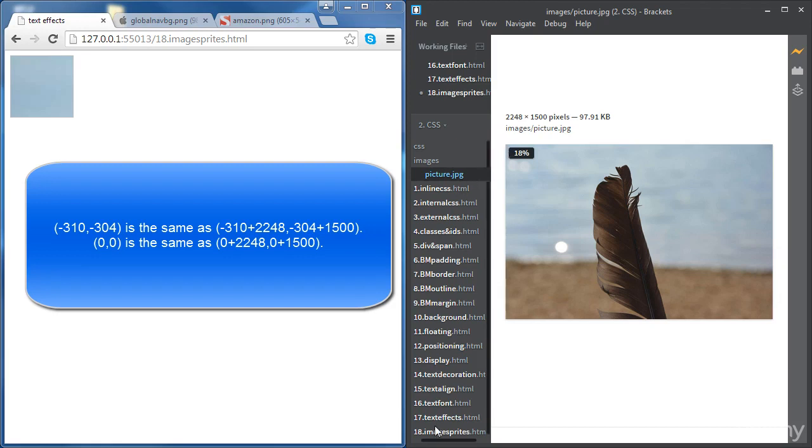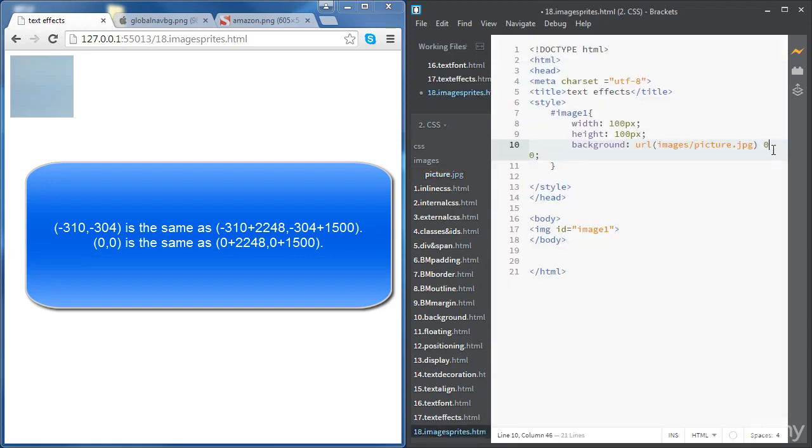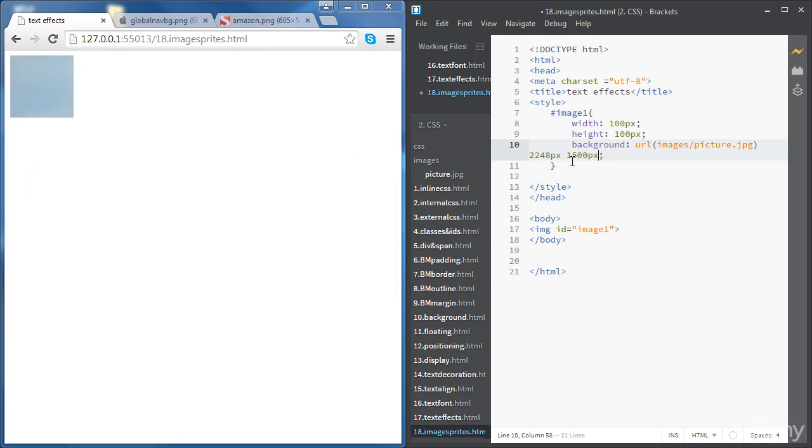And we can prove that if we change this 0, 0 to the dimensions of the picture, then we'll get exactly the same results.